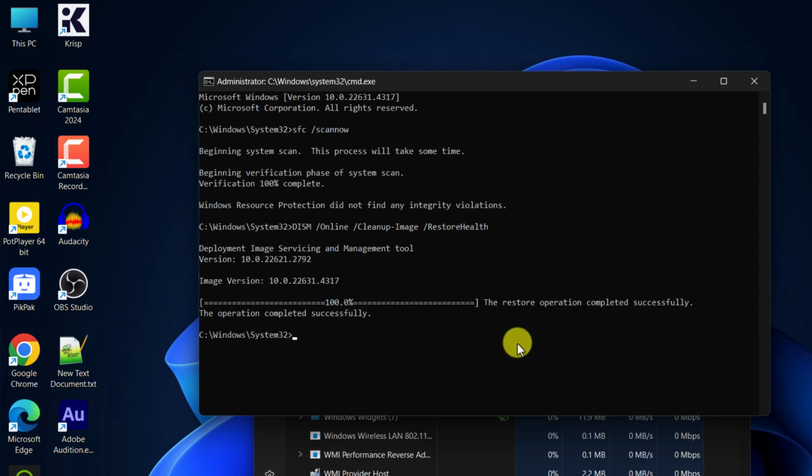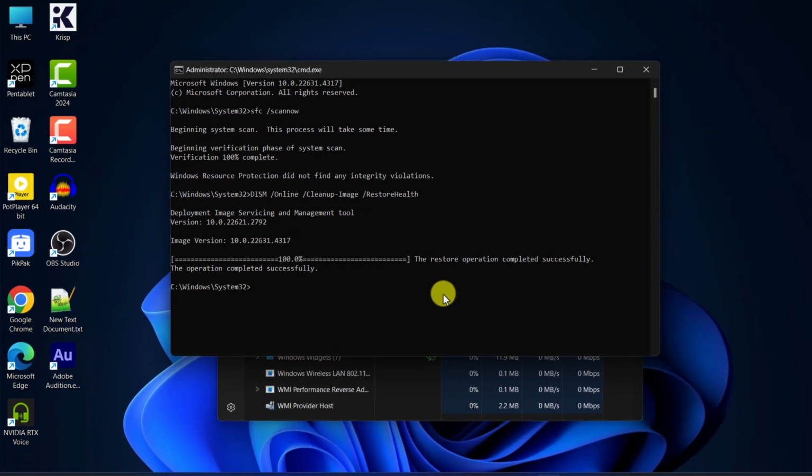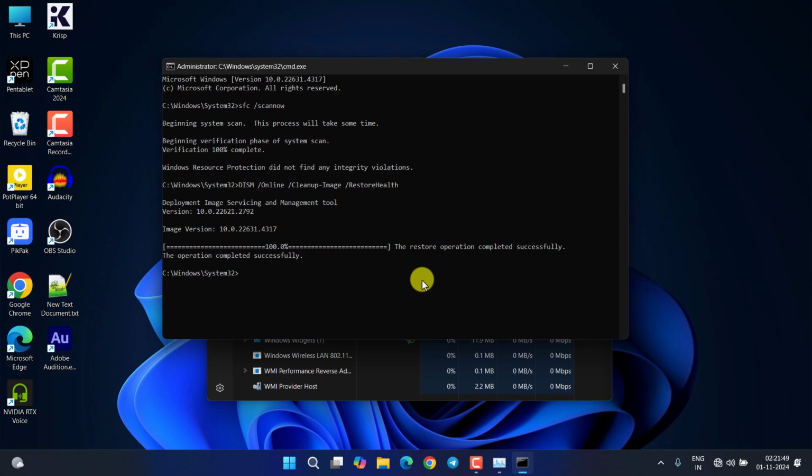So what you have to do is that even after implementing all these steps, if your problem is not fixed, then you have to reset your computer. If you don't know how to reset your computer without losing any data, then please follow the link that I have given in the description box.